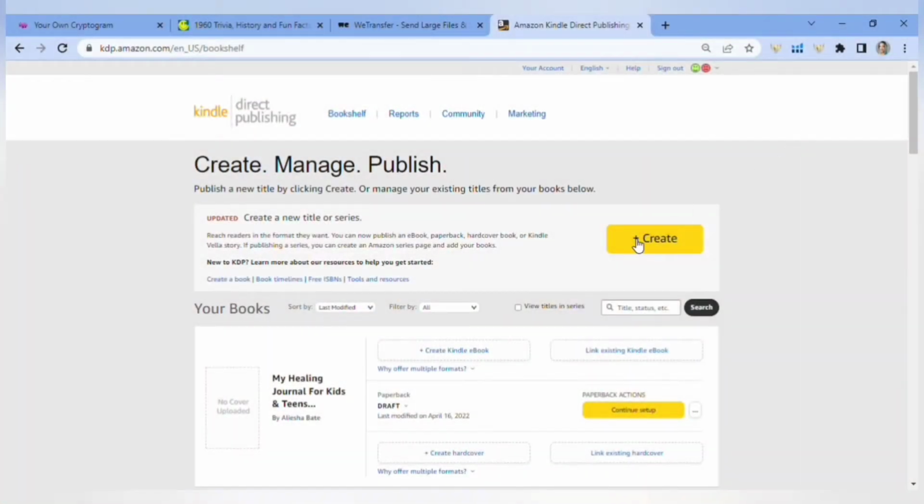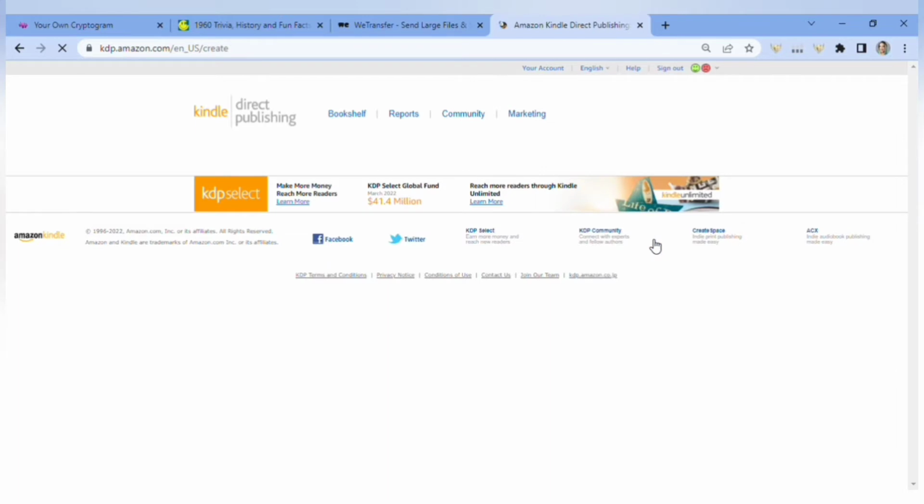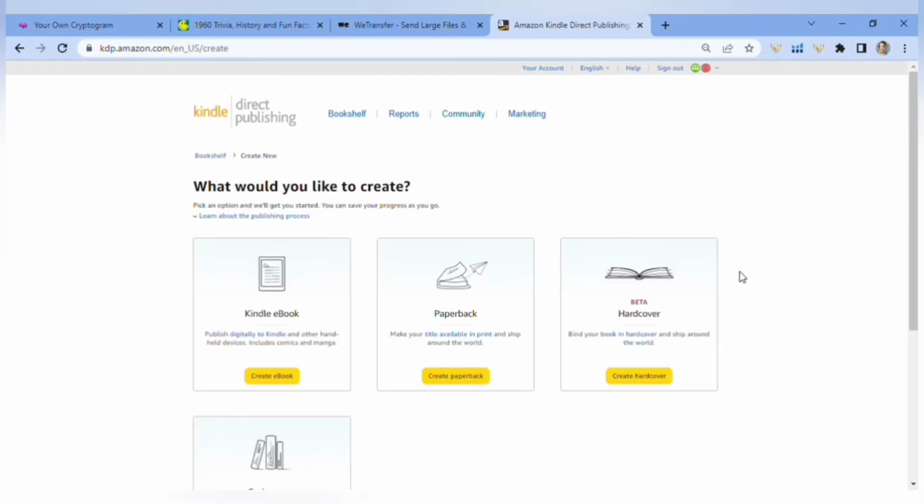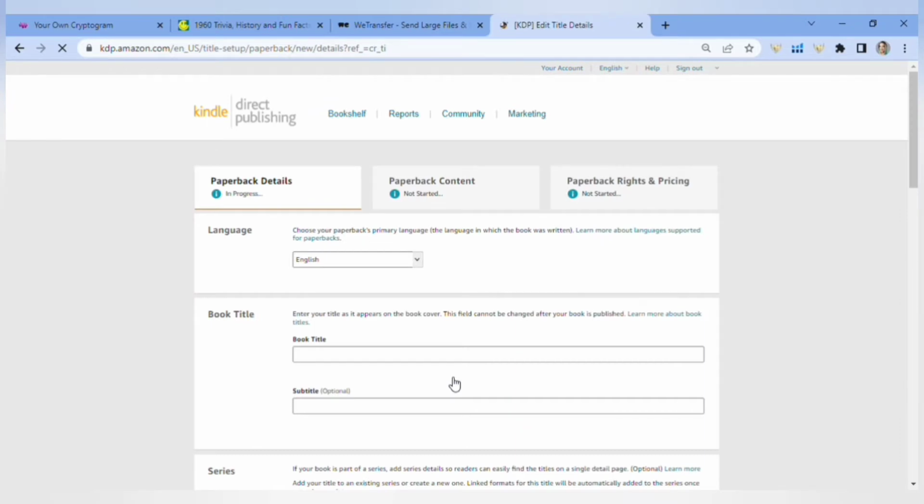Okay, you guys, let's get started. So this is the newly updated version, so it has a different look. Go ahead and click the create in order to publish your paperback book. So once it pops up here, you're gonna see that there's a paperback and then there's a hardcover and Kindle ebook. But today we're doing the paperback, so go ahead and click that. It's basically the same thing for hardcover though.